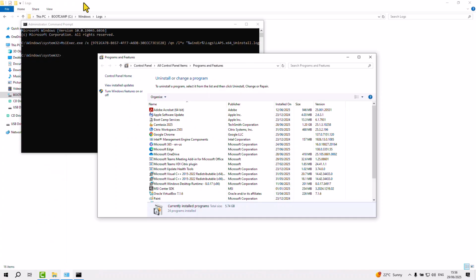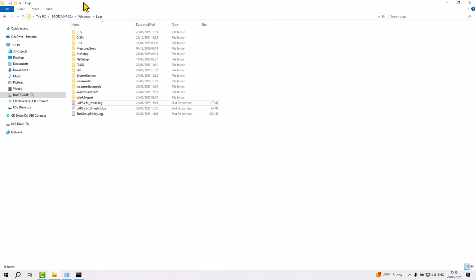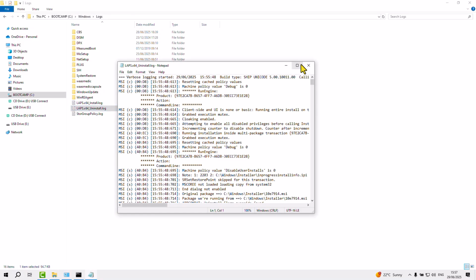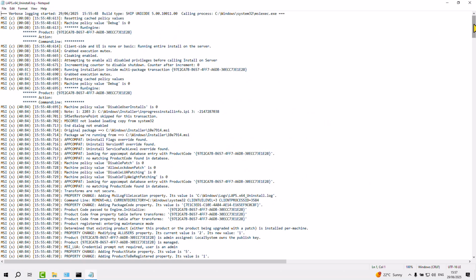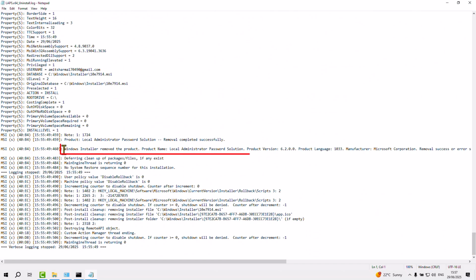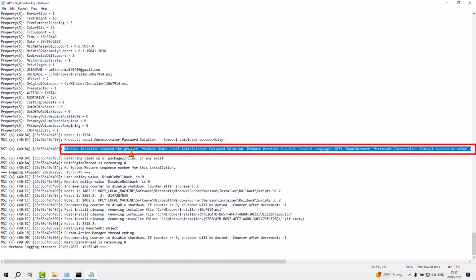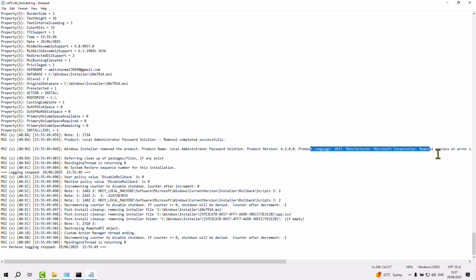So let's go and verify the logs. I'll go back into my C:\Windows\Logs folder, where you see that the uninstallation log file is kept here. If I double click to open it, maximize the screen and go to the very bottom, it will show Windows Installer removed the product, and the product name and the version and other information related to the product. So now we have the installation command and uninstallation command for this particular software. Now we are ready to convert the installation files into a format which is Intune compatible.